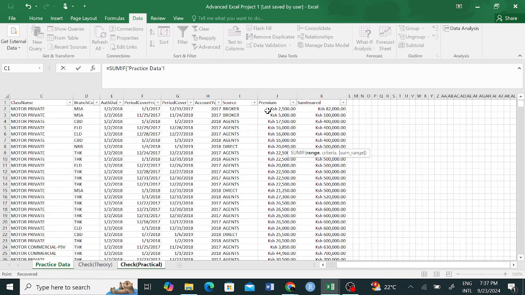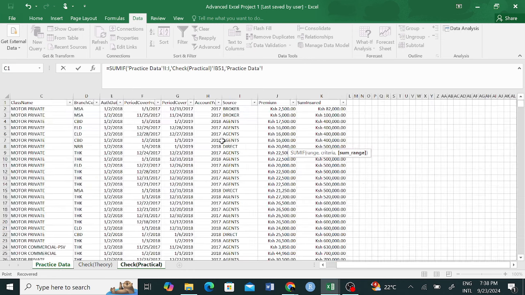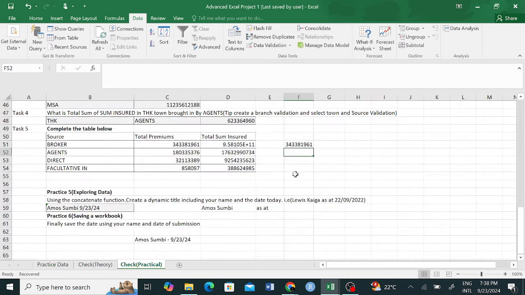Our range is this, right? So comma, our range is that, and then what is the criteria? The criteria should be this one. What is the sum range? Sum range is this one, right? Yes, you still get the same thing.